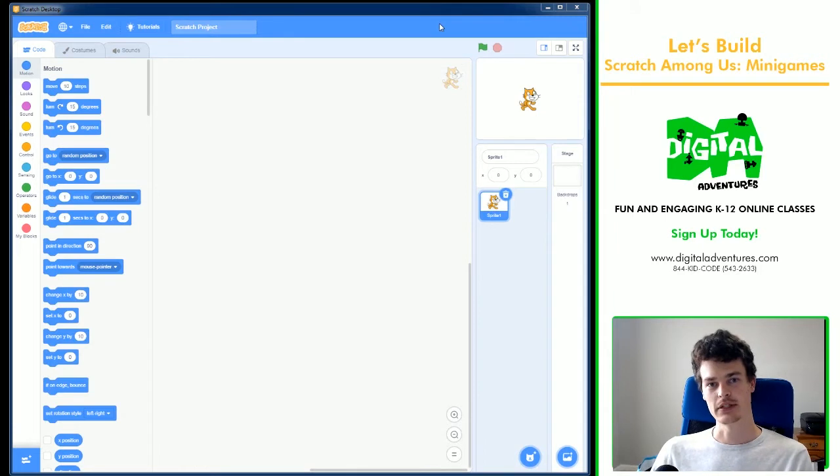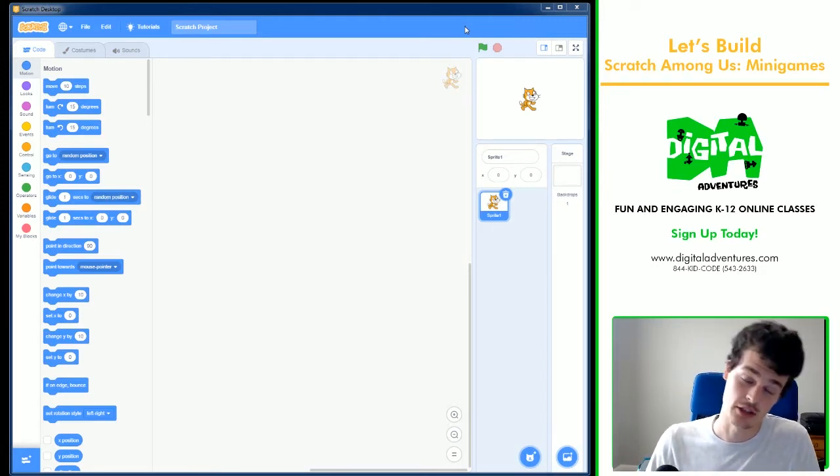Today I will be creating an Among Us room in Scratch. We're gonna learn a little bit about collision masks so that we can recreate the Among Us top-down view and running around and colliding with walls in a very simple way.